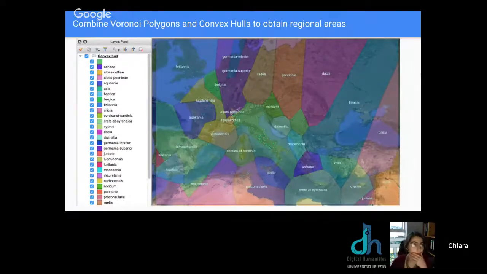But of course, if you want, QGIS offers the possibility of visualizing the orthogonal polygons and the convex hulls in order to retrieve the regional areas from the data you have and nothing else.